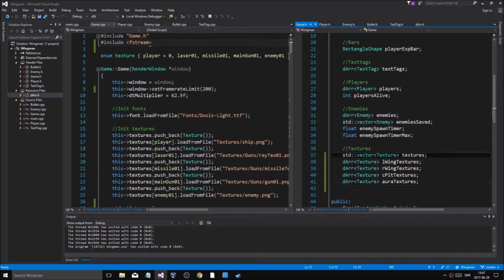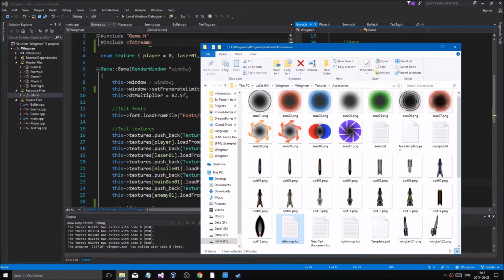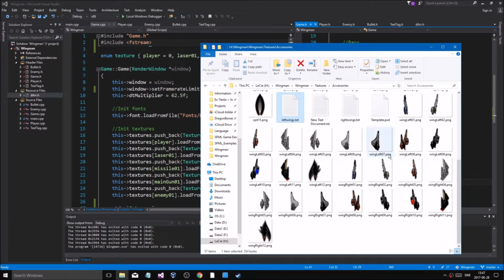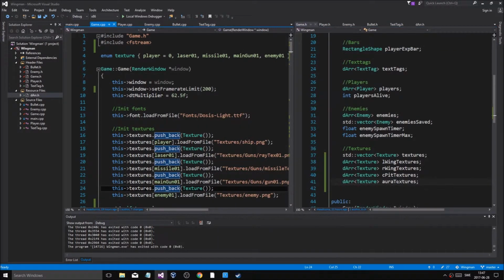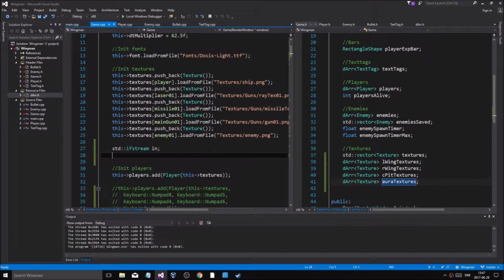What's going on? So I'm just gonna try some stuff out, try out some customization in this video. What we have is I made 3D arrays for textures: left wing, right wing, cockpit, and aura. And I have all of these in my textures / accessories place. We've got a bunch of stuff, and I'm gonna try to load them in.